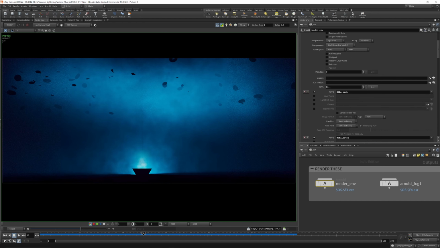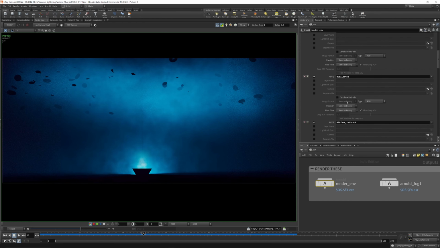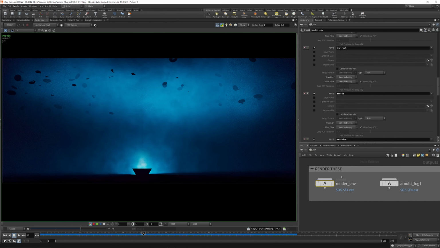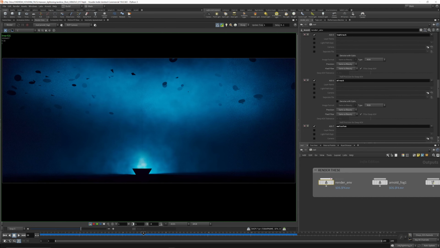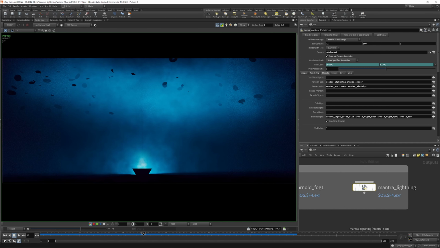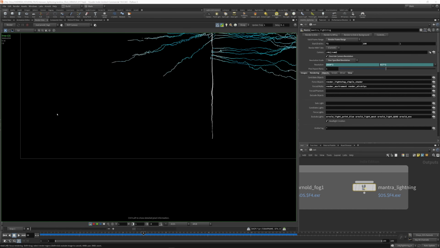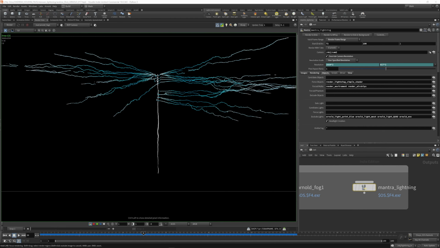That's really it. Again, AOVs, mesh, point, separating out the lights. And like I said, I didn't actually end up using this. And the last one is actually a mantra render. And you can see that here. And all it is is these simple lines.